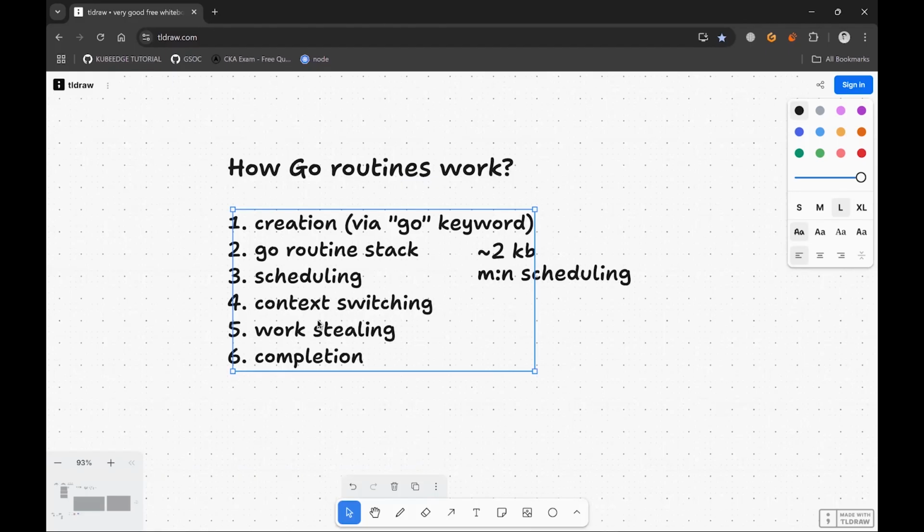Next, I have written work stealing. What I mean by this is that if there is a processor that has, for example, no Go routines to run, then it can steal work from another processor. This is done so that our systems remain busy, or we can say that our resources are efficiently used.